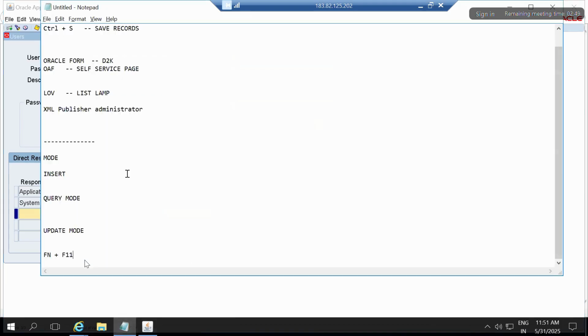Now tell me, how many modes of the form will Oracle support? It supports insert mode, the second one is query mode, and the third one is update mode. Three modes are supported by Oracle. Delete means nothing, because delete means you won't see the record. Only three modes: insert mode, query mode, and update mode. Only then can we edit the existing record.